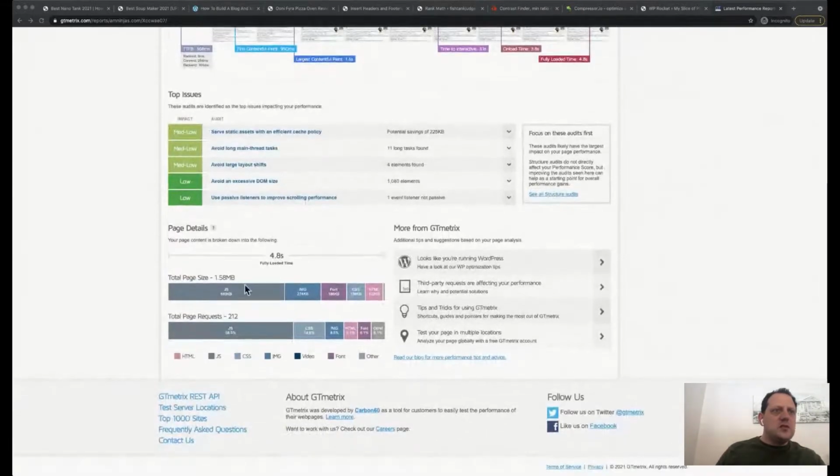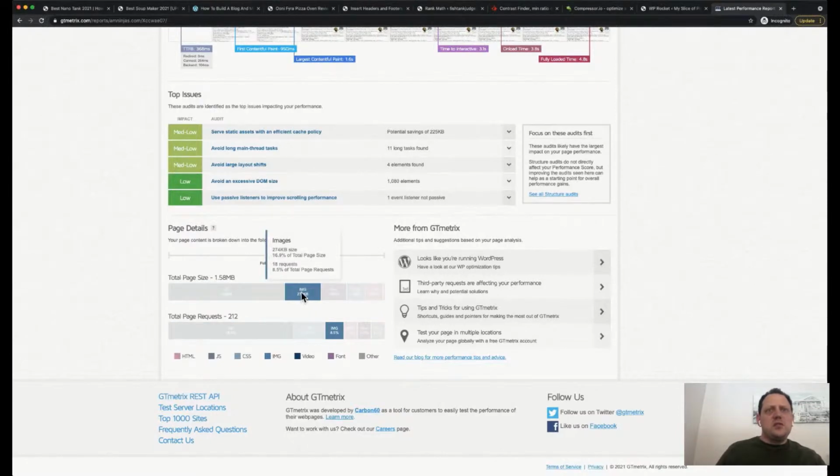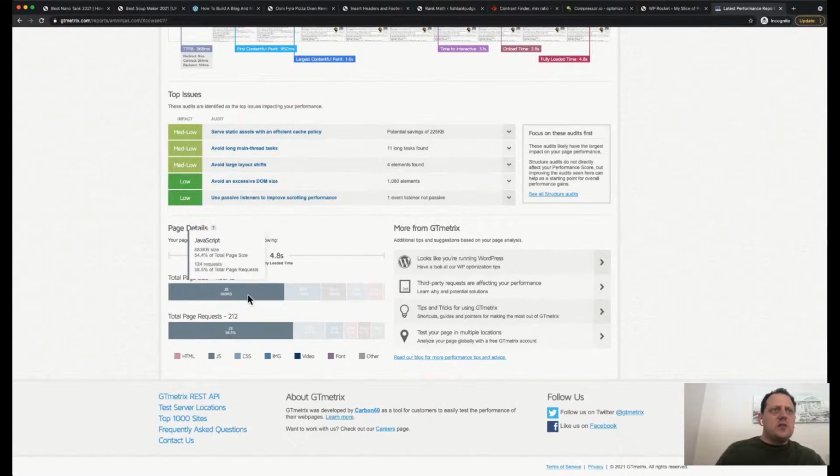So how are we for images? So images are 274 kilobytes. So I definitely think we can improve the images, get them optimized more. There's a lot of JavaScript going on, so I might look into to see where the JavaScript issues are.